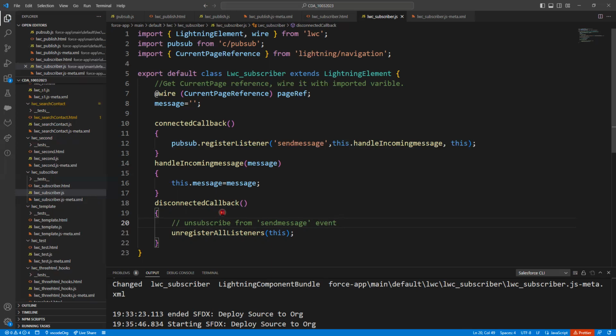So this is how we use PubSub. PubSub is similar to the application event, where there is no connection, but you can pass the details. Any component can talk to any other component. It does not require any connection between the two components. Whenever you want to communicate from one LWC to any other LWC, you can simply implement PubSub. The PubSub file is provided by them. All we have to do is import the PubSub and import the current page reference from the Lightning navigation.